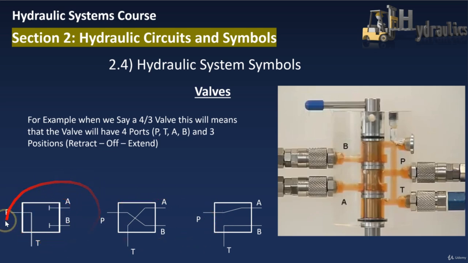These 3 sketches are telling me that this valve has 4 ports, and the pump is connected directly to the tank. If you remember the open loop hydraulic system, we have this information that the pump is directly connected to the tank and the 2 working ports are blocked, so no movement of the cylinder.